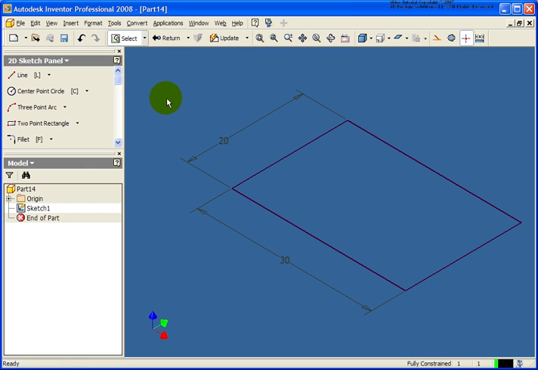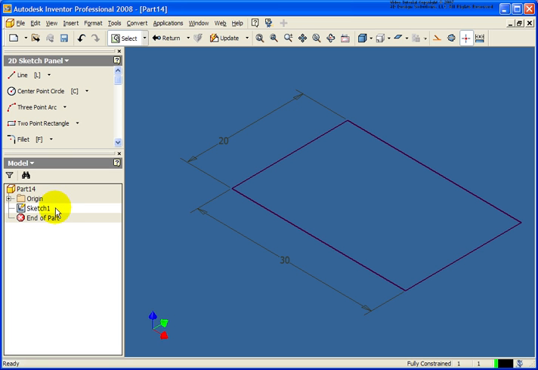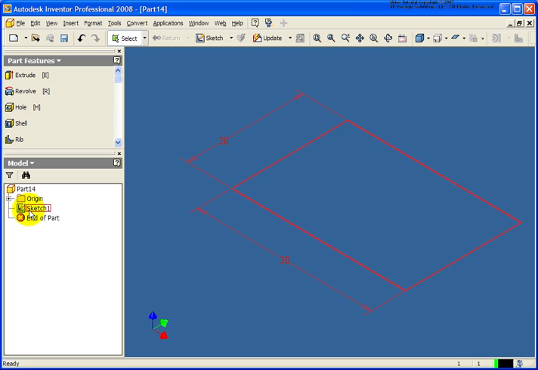The reason I know that I'm in the sketch environment is that a couple of different things are pointing that out to me right now. In the browser, Sketch 1 is active, it's white. Everything else is grayed out, so I know I'm in that environment, as well as my 2D sketch panel, and all the tools are active. So in this case, I'm just going to click on Return, and you'll notice the panel has now changed to Part Features, where I could go back and extrude, revolve. And in the browser, Sketch 1 is no longer white. Everything is basically available at the top level.